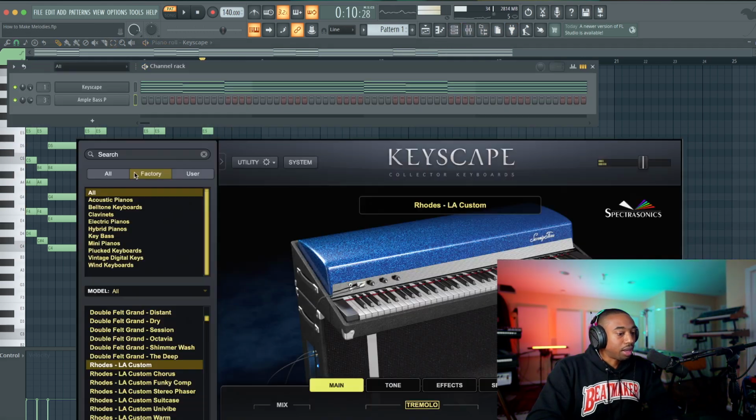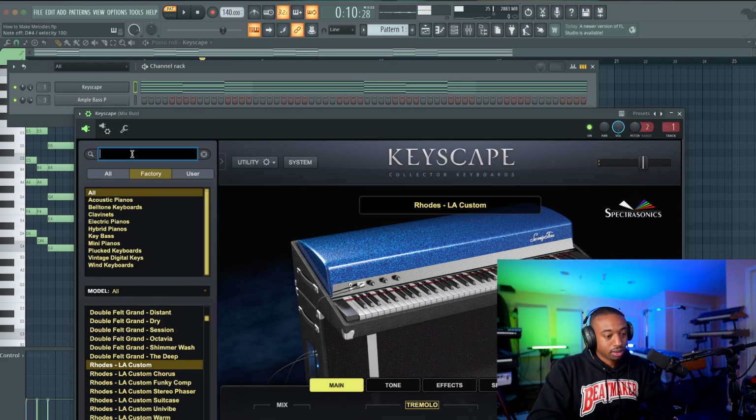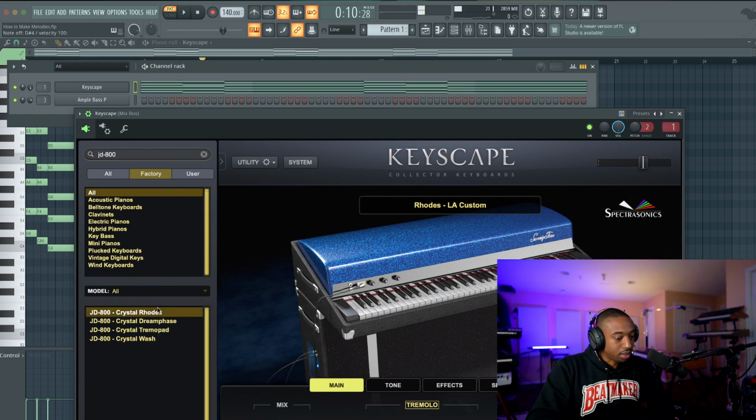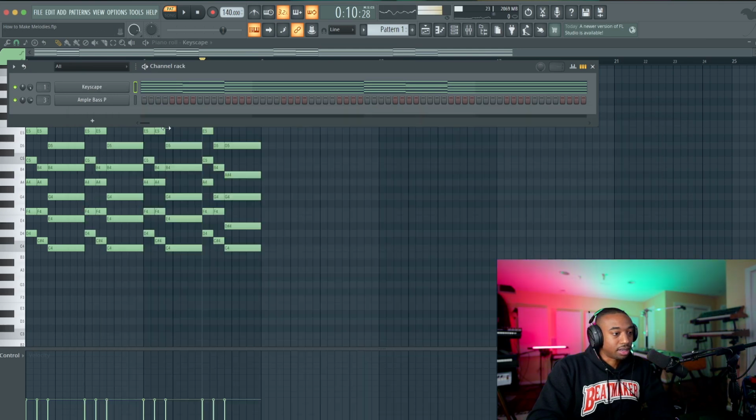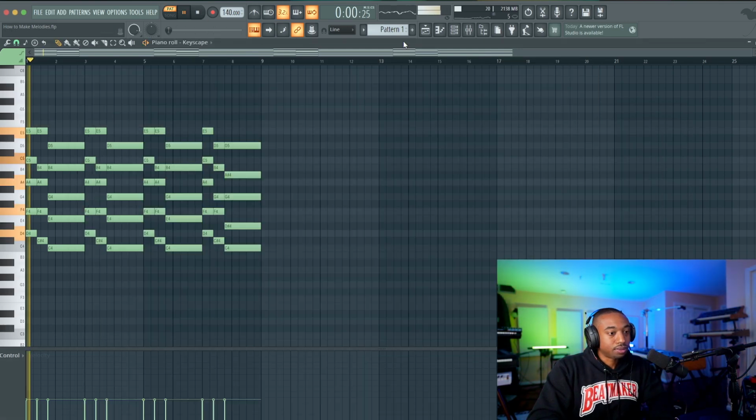Now also, sound matters for this type of genre. So let's open up a JD800 from Keyscape. And this is going to give us that 80s R&B type sound.